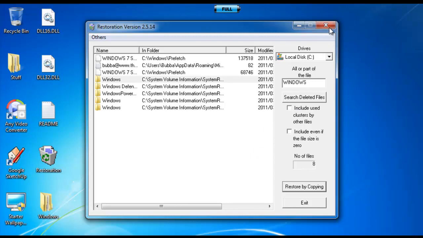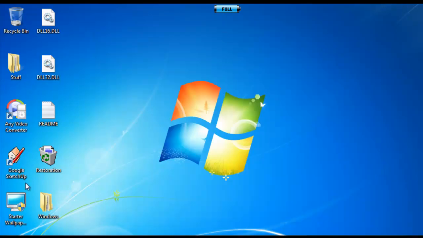There you go, now you can exit this. And then here's that file that I deleted. So that's how to get your files back from your recycle bin that you deleted.